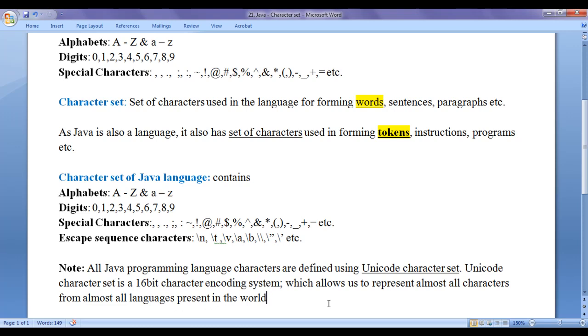We can represent characters from Arabic language. We can represent characters from English language. We can represent characters from Hindi language. We can represent characters from Japanese language. We can represent characters from Chinese language, etc. I hope you guys have clearly understood character set of Java programming language.